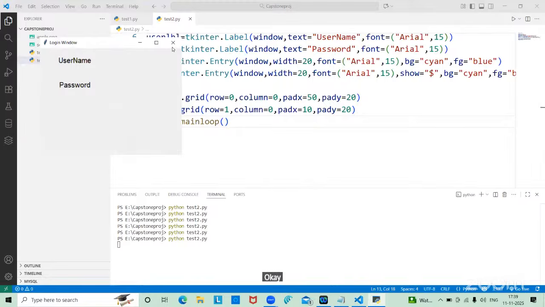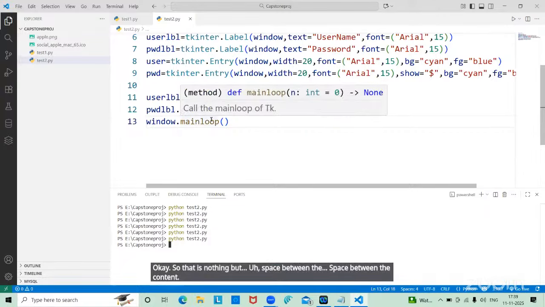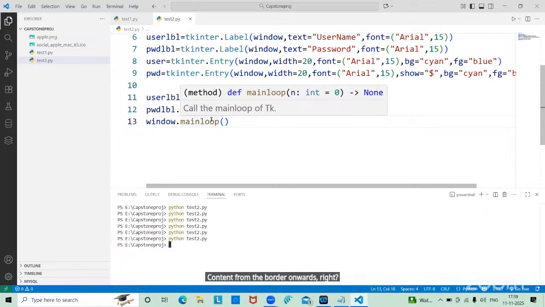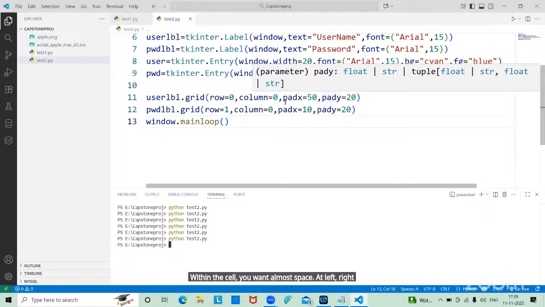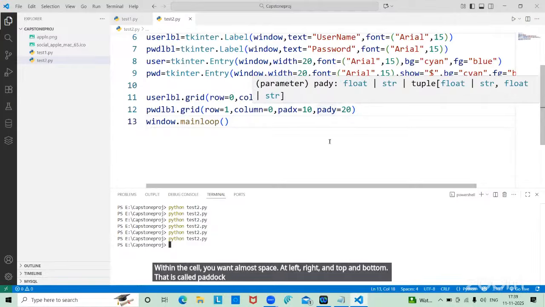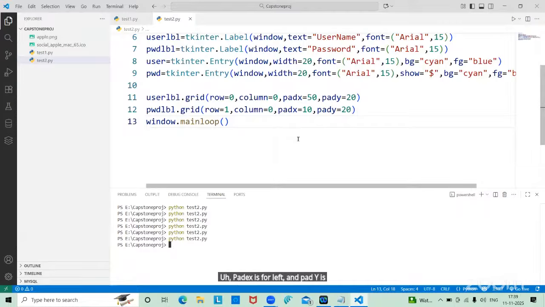That is nothing but space between the content and the border, right? It's nothing but within the cell. Within the cell, you want how much space at left, right, top and bottom. That is called pad X and pad Y. Pad X is for left and pad Y is for top. Yes, that is the meaning of it.